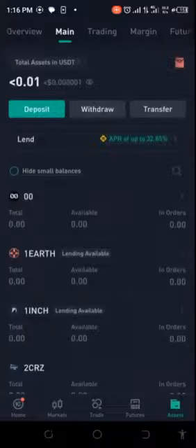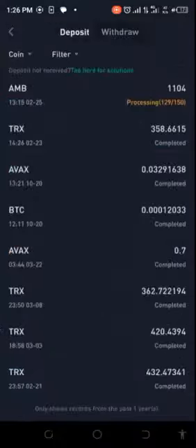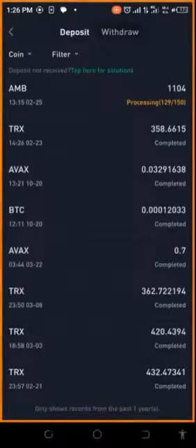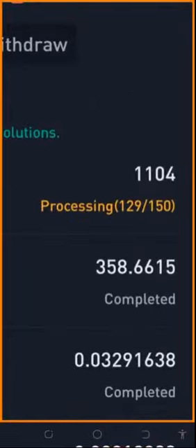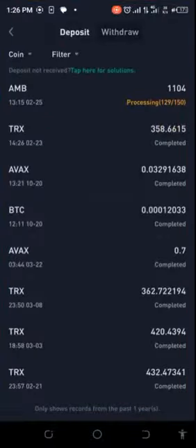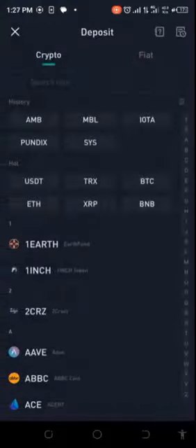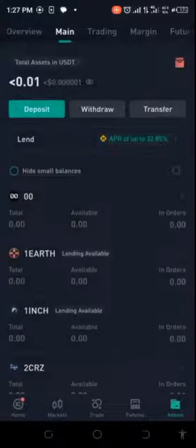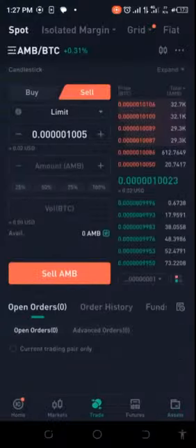So while we wait, let's keep our fingers crossed that it doesn't change. I'll be with you once it comes in. I'll give you the results. See you shortly. All right, so I just wanted to show you that it's currently processing. We're waiting for it. It currently is 129 out of 150 confirmations, I think. Let's hope that this doesn't take too long, because if it does, the price is going to change. And when it comes to spotting signals like this, we want to make sure that it doesn't change.